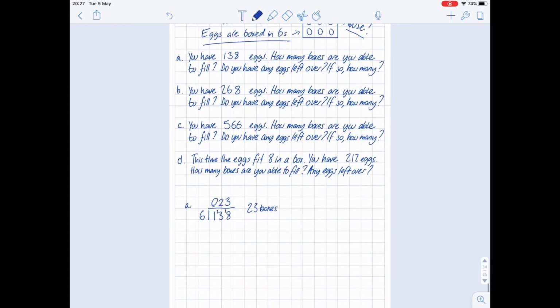So that was the answer to A. B was 268 divided by 6. So again, I'll do this nice and quickly without making any mistakes. It's hard when you're doing it quickly. How many 6s go into 28? Again, it's 4, and my remainder is 4. So that's the answer to B.